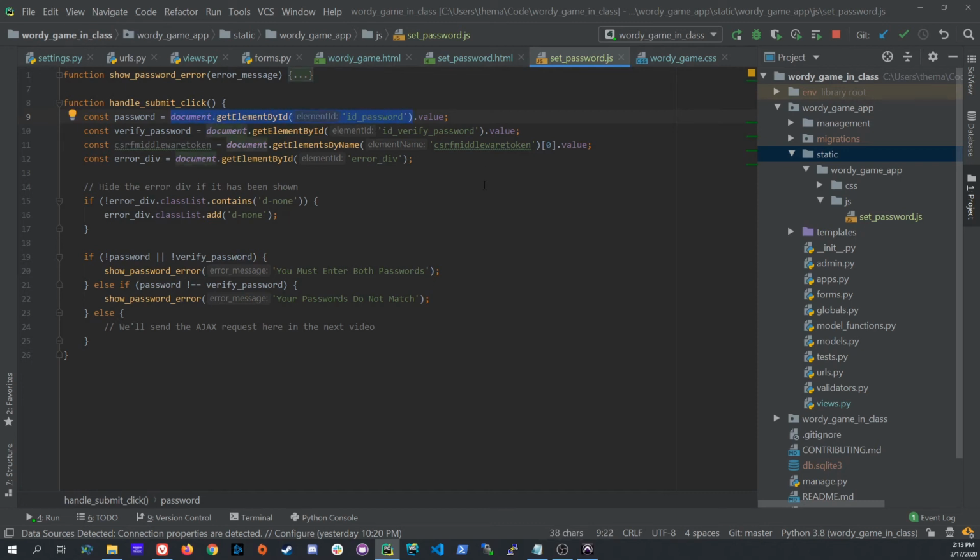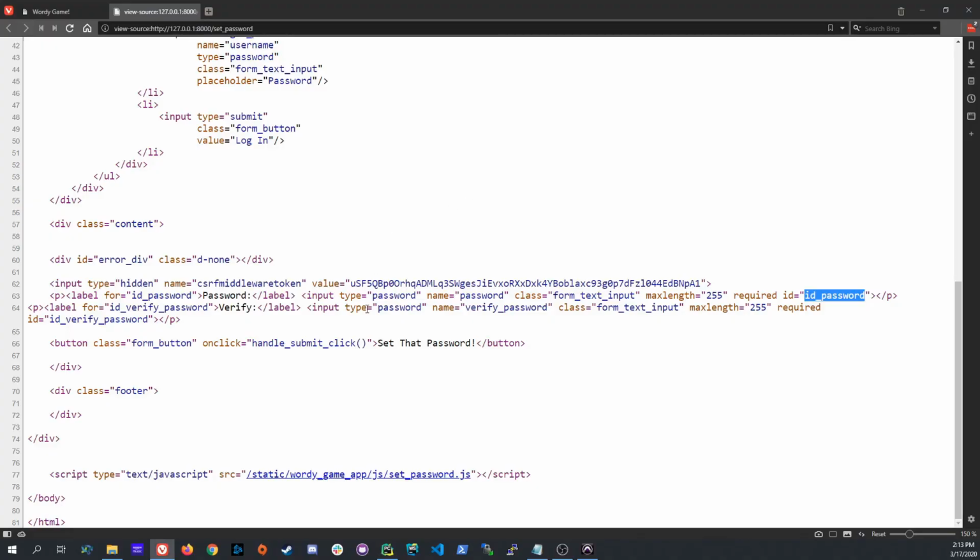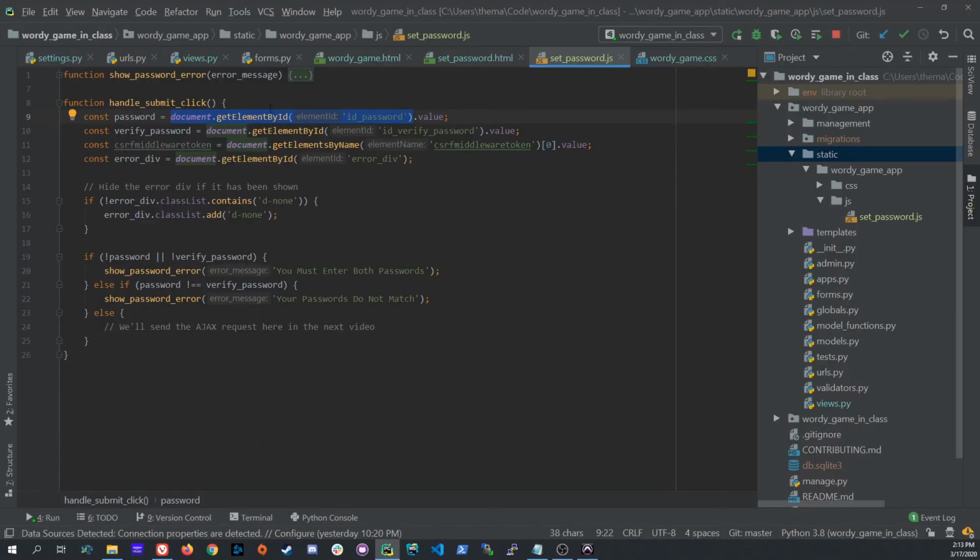Okay, so that's going to get the input. That's going to get this whole thing here. That's going to give us a reference to whatever on the page has the ID underscore password. And then in this case, the only thing I want to do is get the value out of there. So I go ahead and say, set the value to this const password to whatever element in our document has the ID underscore password, and get that value.